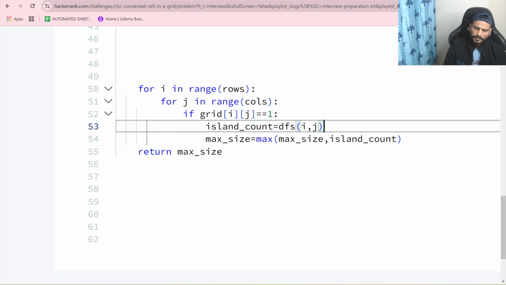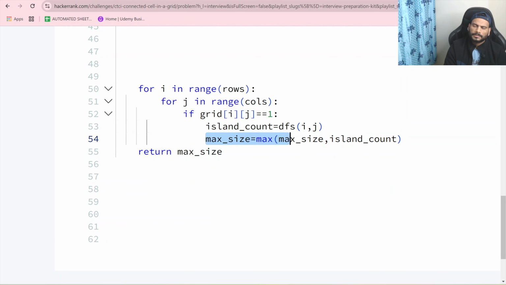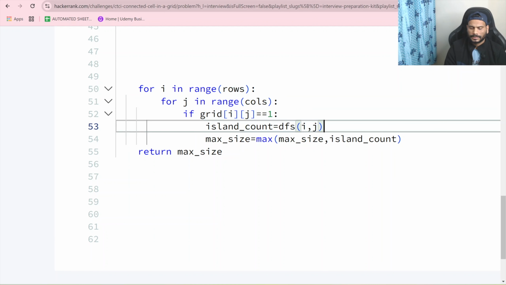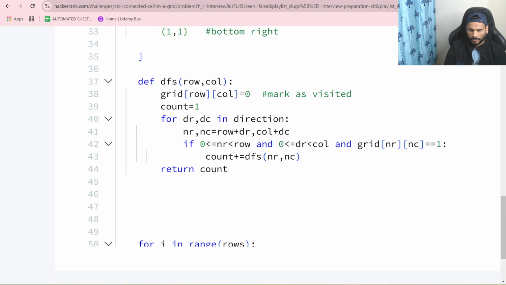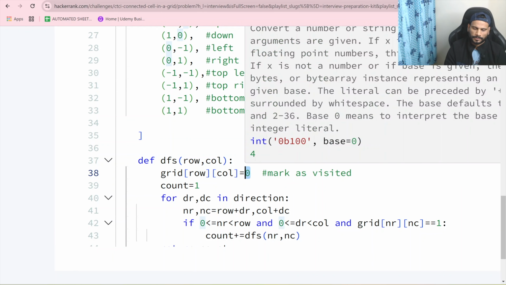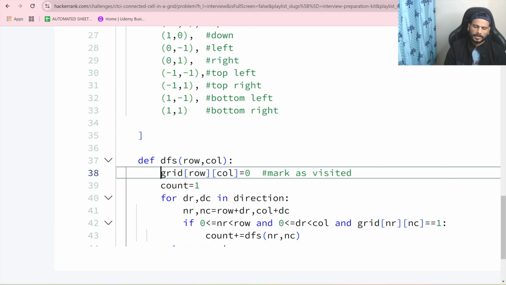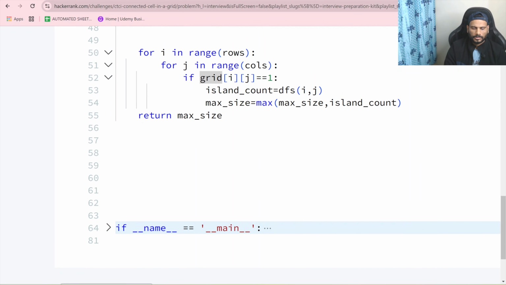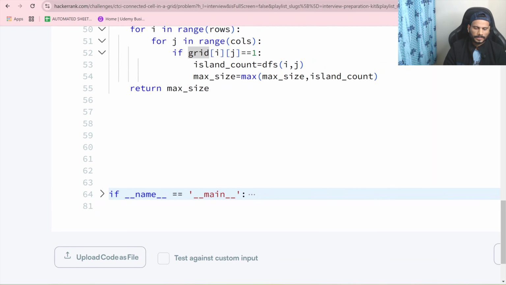So at the end we are going to update this max size. This traversal will occur for all the cells one by one, and here we are marking any cell that is visited with 0. Initially it will be 1. So when we are going for the DFS traversal, we are marking that cell with a 0. So we are done. At the end, let us run and see.